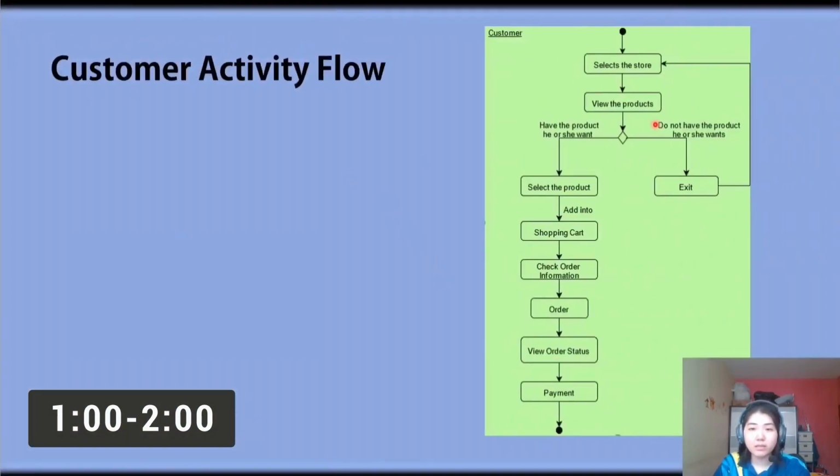For the customer part, here we have the flow chart, so the customer needs to select the store and view the product if they want to buy. So select the product, add to shopping cart, confirm the order information and place the order. Later they will pay in store.